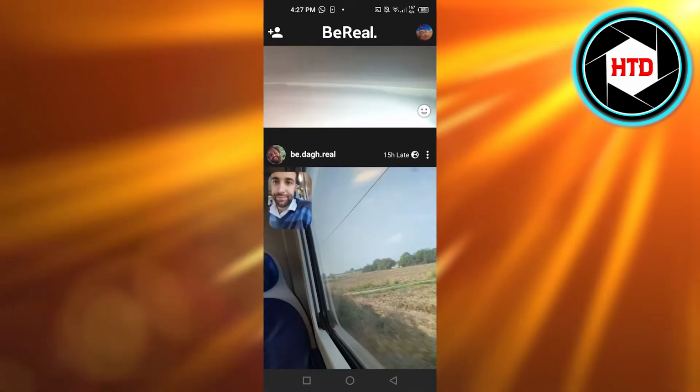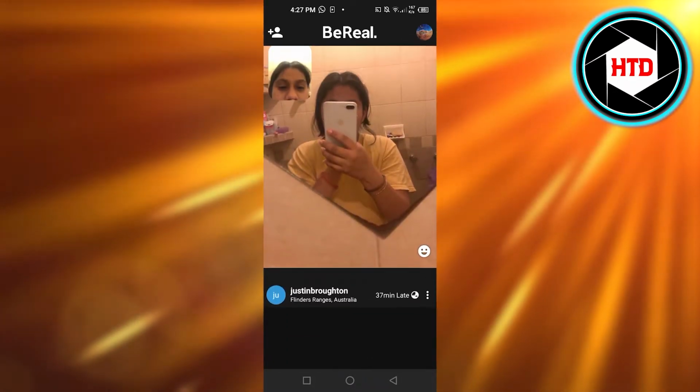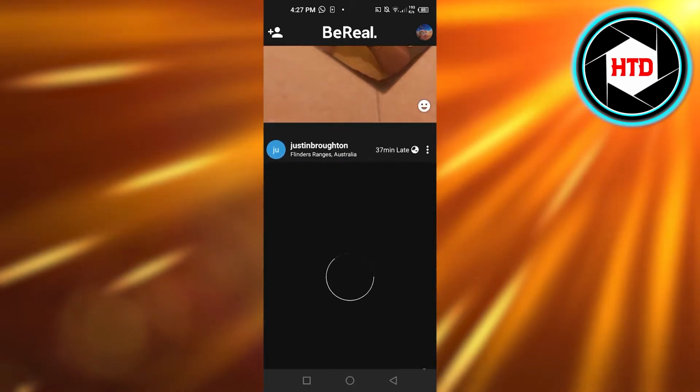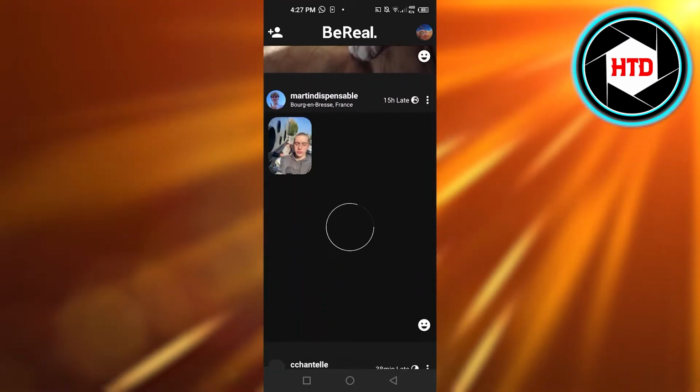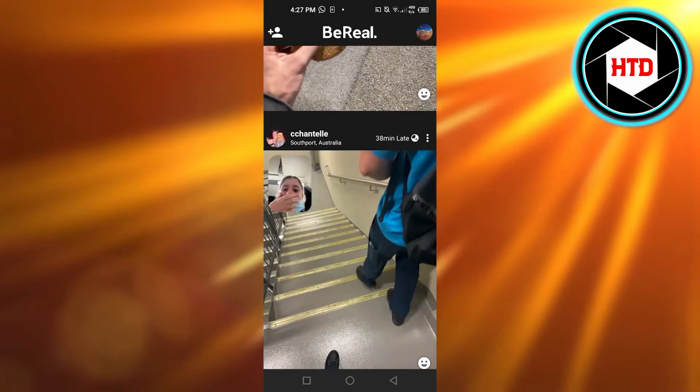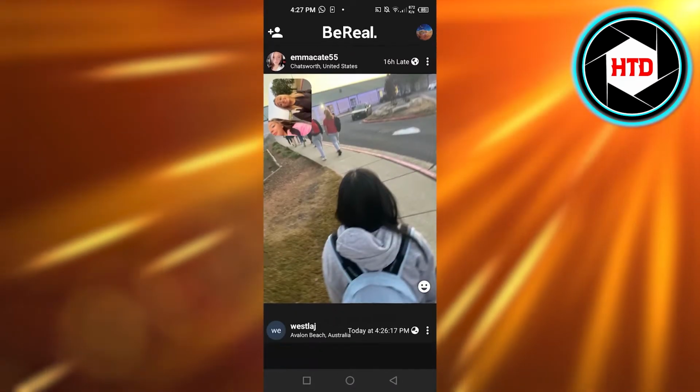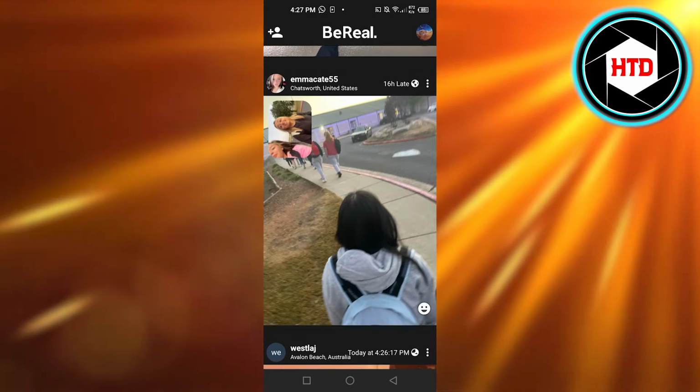First, what you guys need to do is open up your BeReal app on your mobile phone. You can do this on your iOS phone or Android. BeReal is a new application which is trending nowadays. So if you have posted a BeReal and you want to delete it, then I'll show you how to do that.